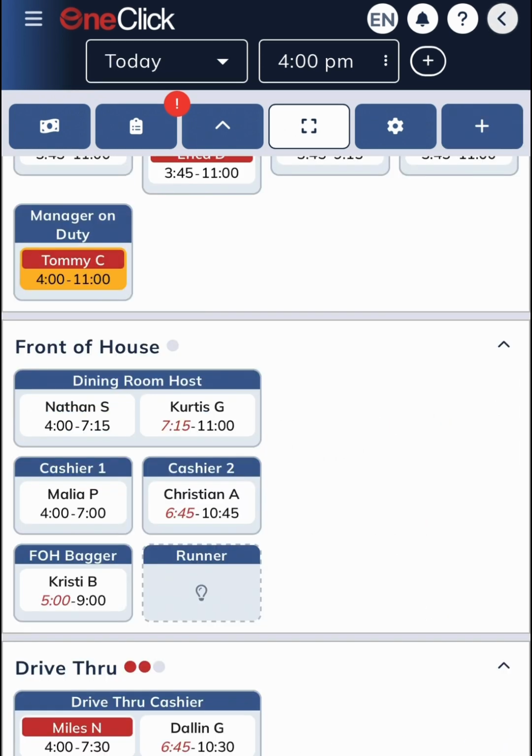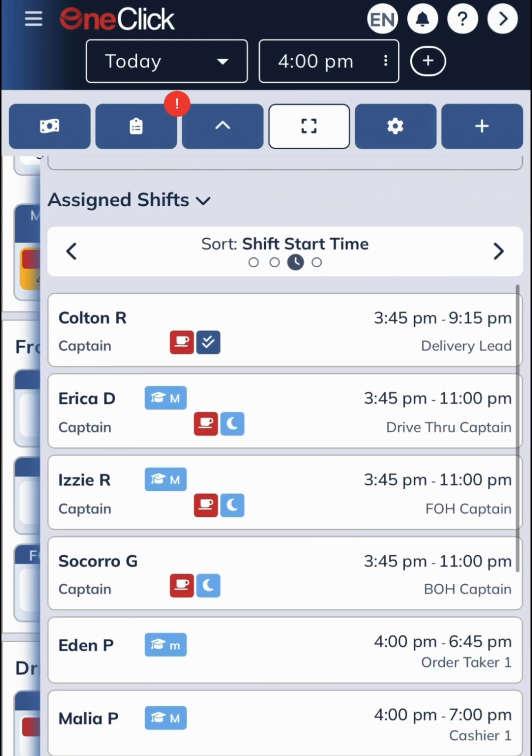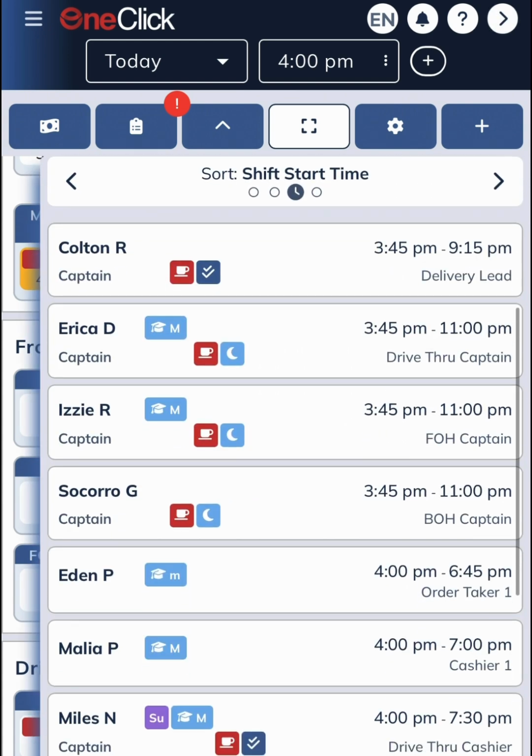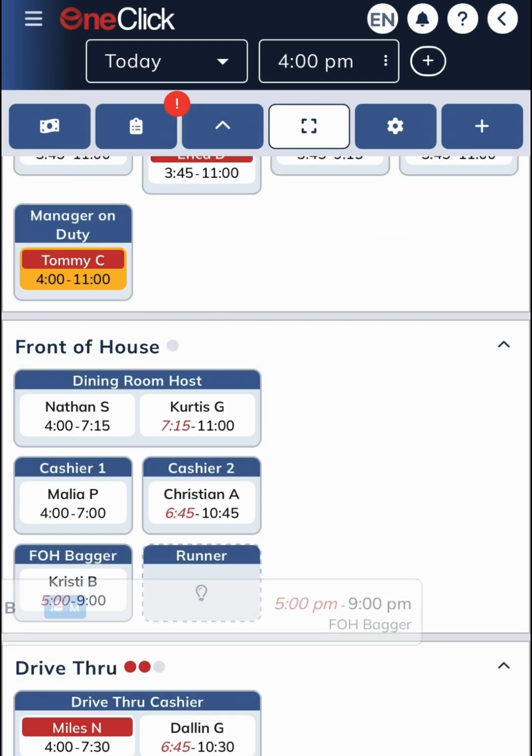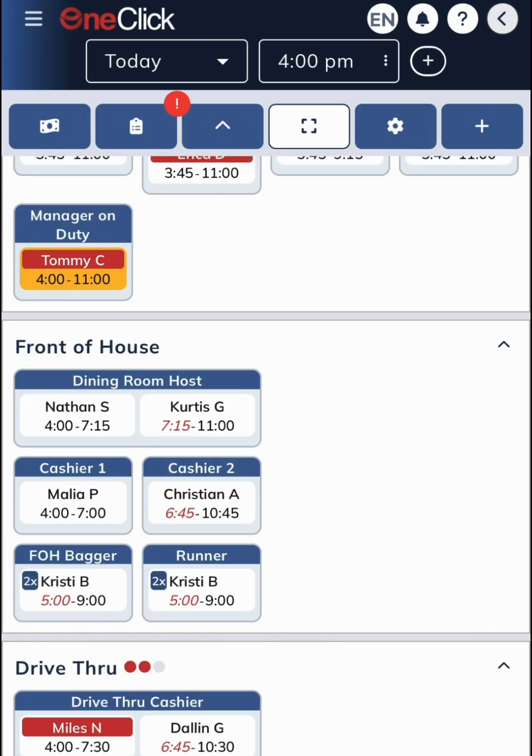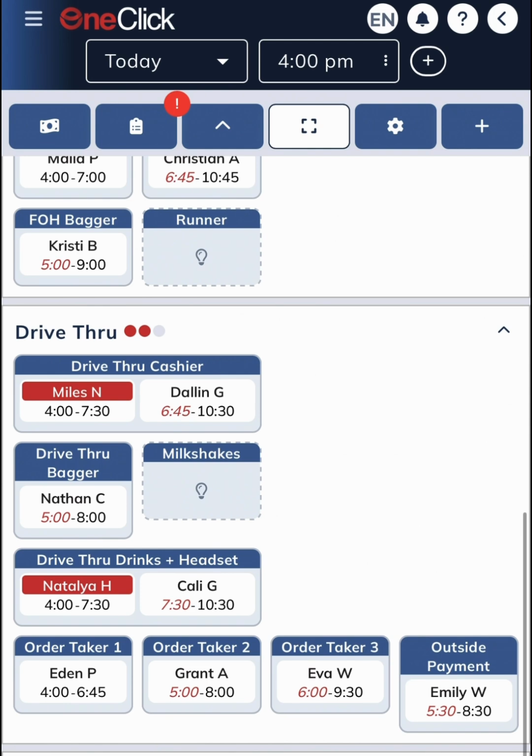Something that's helpful is arranging for callouts or for multitasking. For example, at night, we do not have a runner. It looks like my front of house bagger is Christy. I will talk to her about her expectation with running. I'm going to click the shift area again, this top right corner. I'm going to go to the already assigned shifts and I will find her. So I'm going to grab Christy, put her on runner. Now it'll show that she is in both positions. She, before the shift, will be able to go onto OneClick and see that she will be helping with both positions.